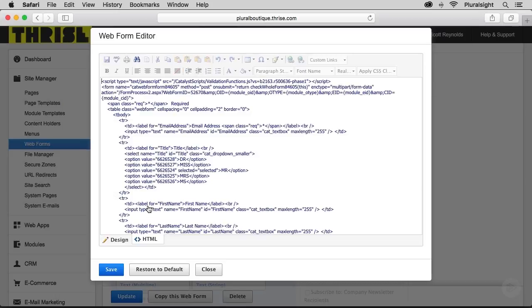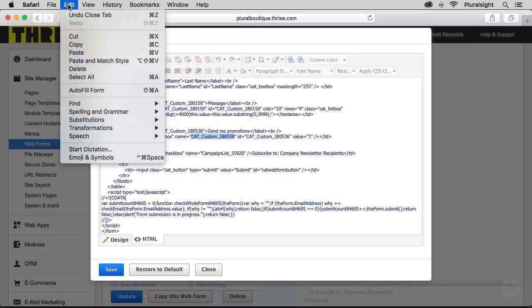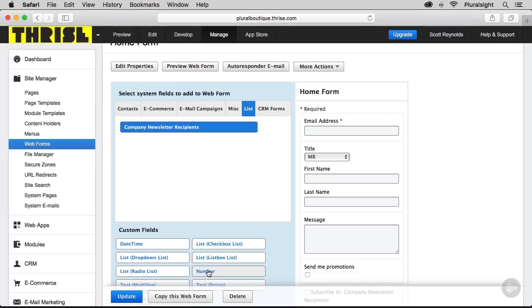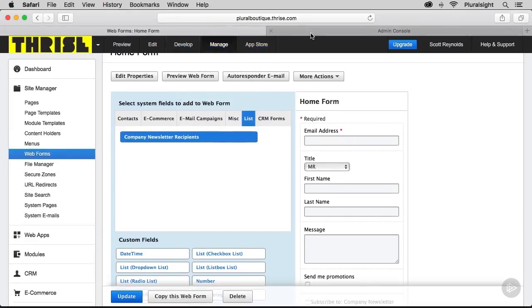And now we need to get two pieces of information. First, the Muse created checkbox. Let's find that checkbox. We're going to scroll to the end, and you can see that this is the checkbox here. The label says Send Me Promotion, so we know that's the one. It says Input Type Checkbox. Now, the only thing we really need is the name. So I'm going to highlight the name. Let's go up to Edit and Copy and Close. We'll go up to the Develop tab and open this in a new tab. Let's go over to that tab.